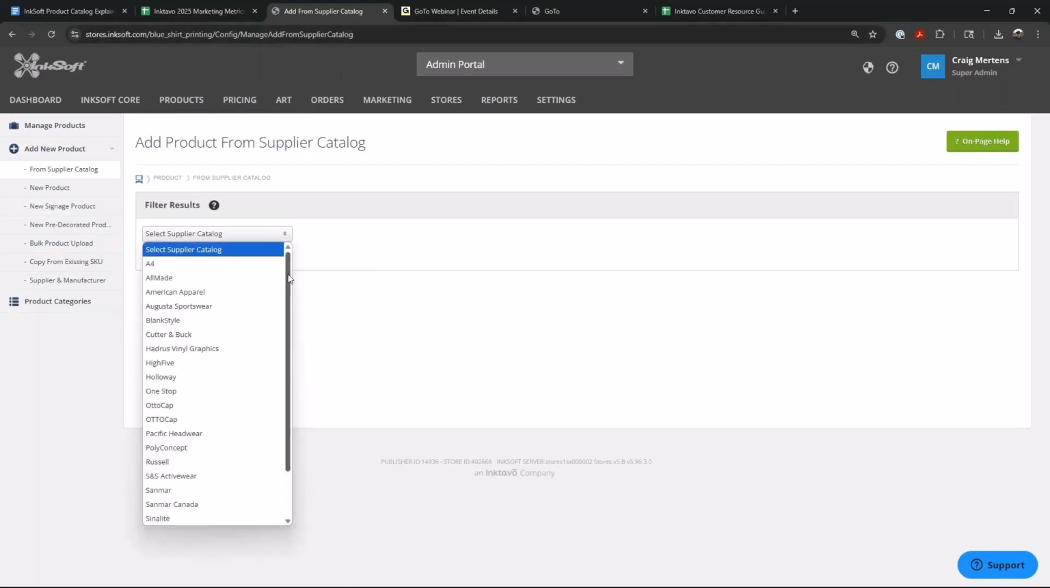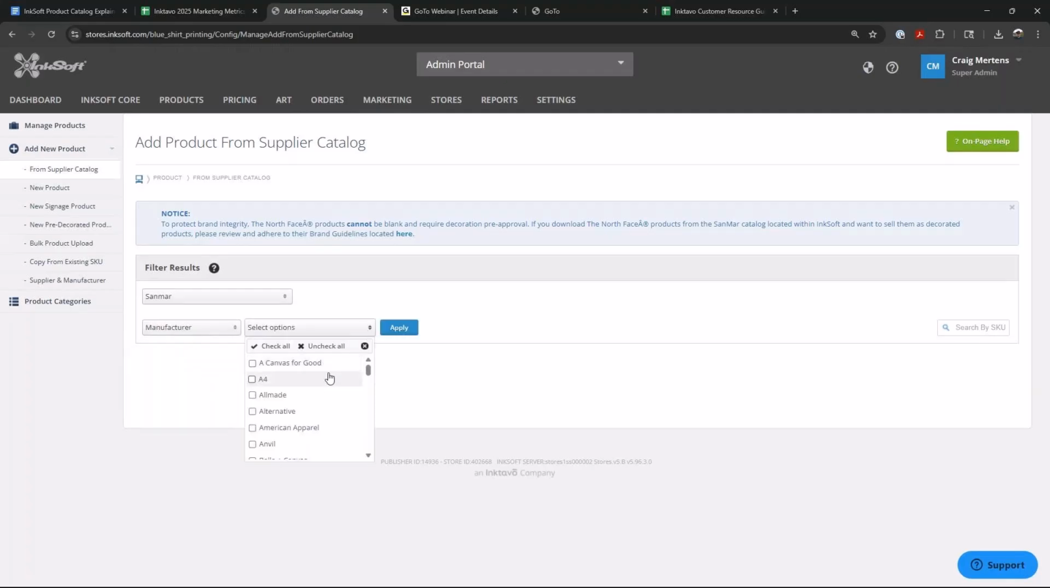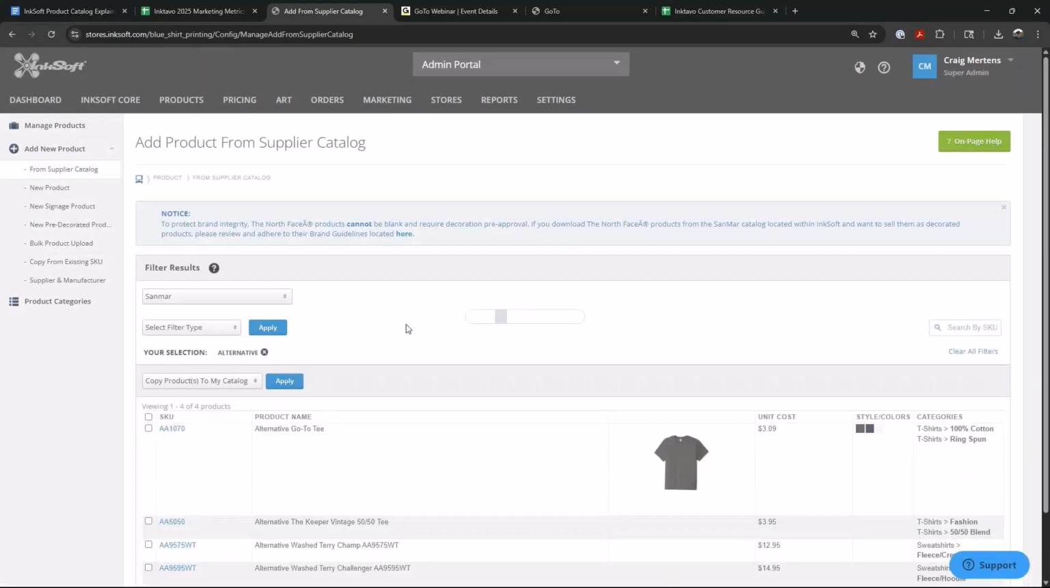So if I go over here and I select Sanmar, and I'll go to the filter type, and I want to look either by category, might be t-shirts, or a manufacturer, could be Gildan, or a recommended product. I'm just going to go over here and go to by manufacturer, and I'm going to scroll down, and we'll pick one, and we'll pick alternative apparel. Go ahead and click on that, hit apply.